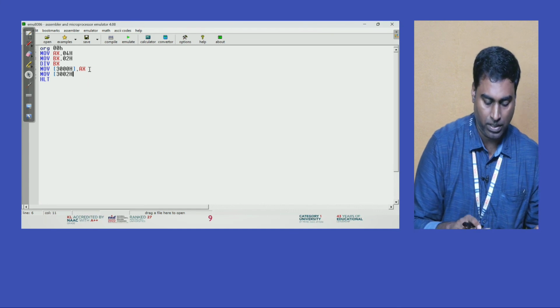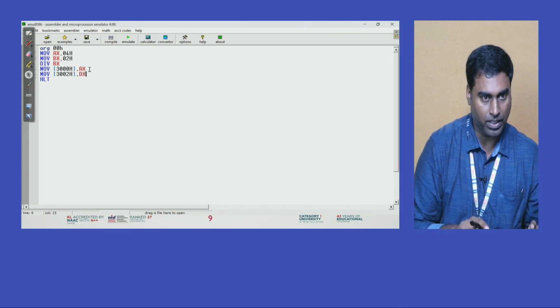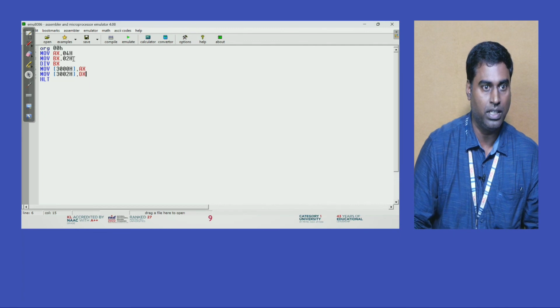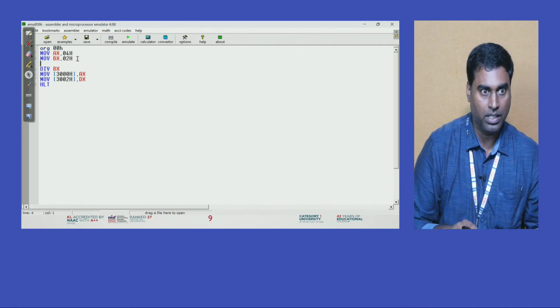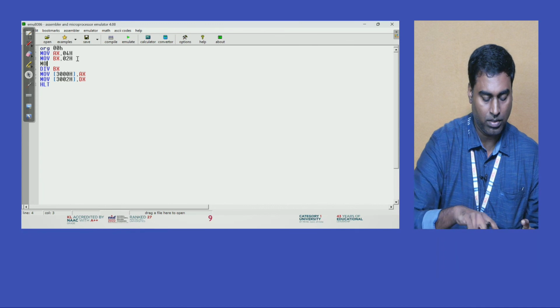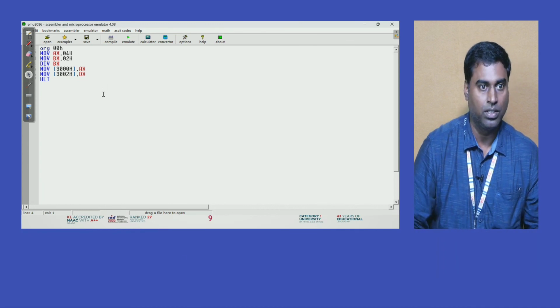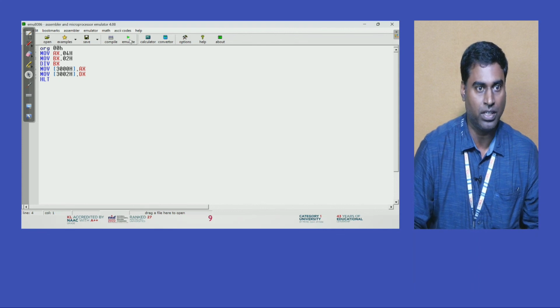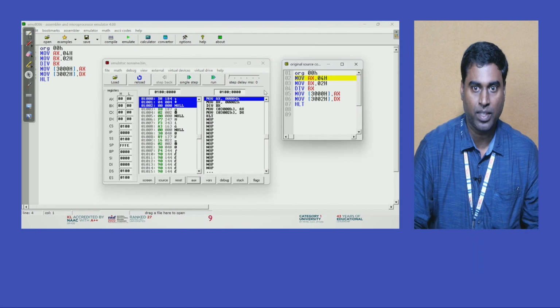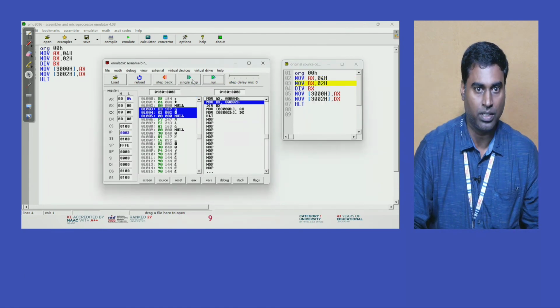3002h, comma dx value. Initially I am taking this, so that is not required, we will see how it works. Now I will emulate this particular program, we will see the division result. Okay, so now this is the original code. Now I am compiling it.